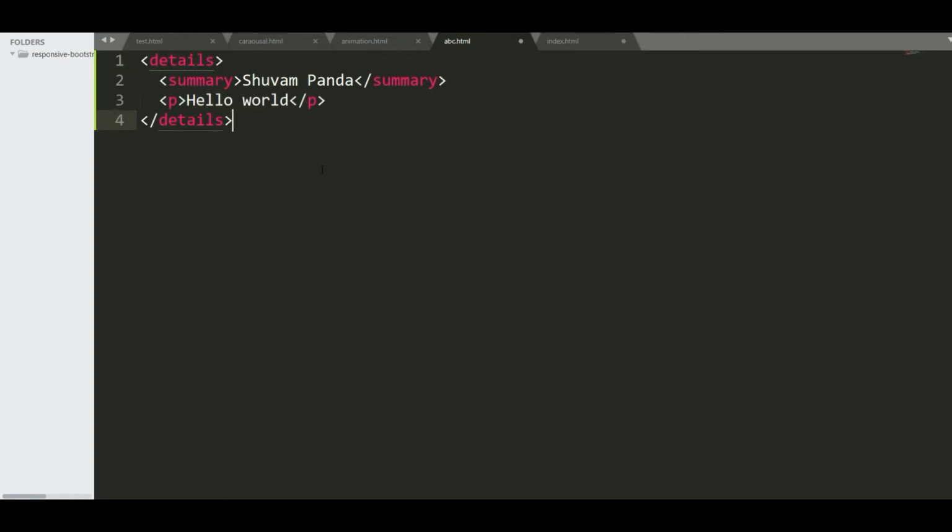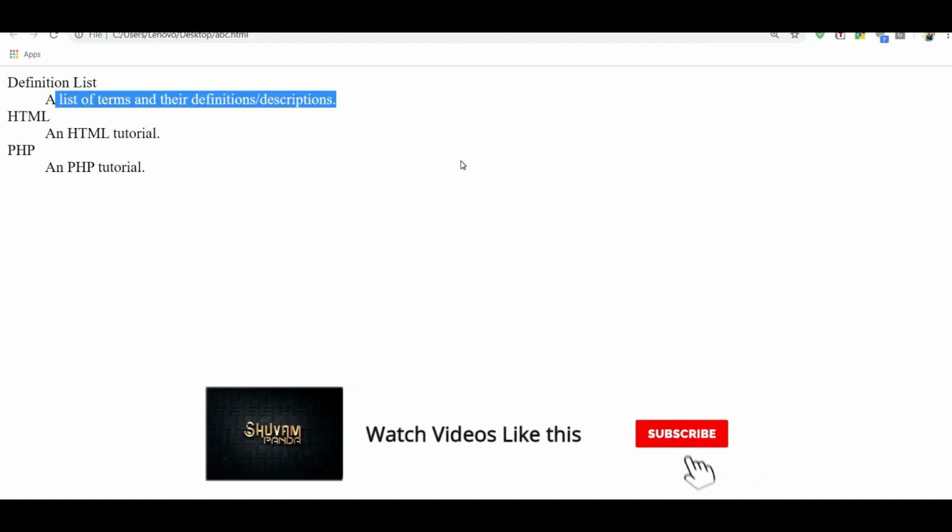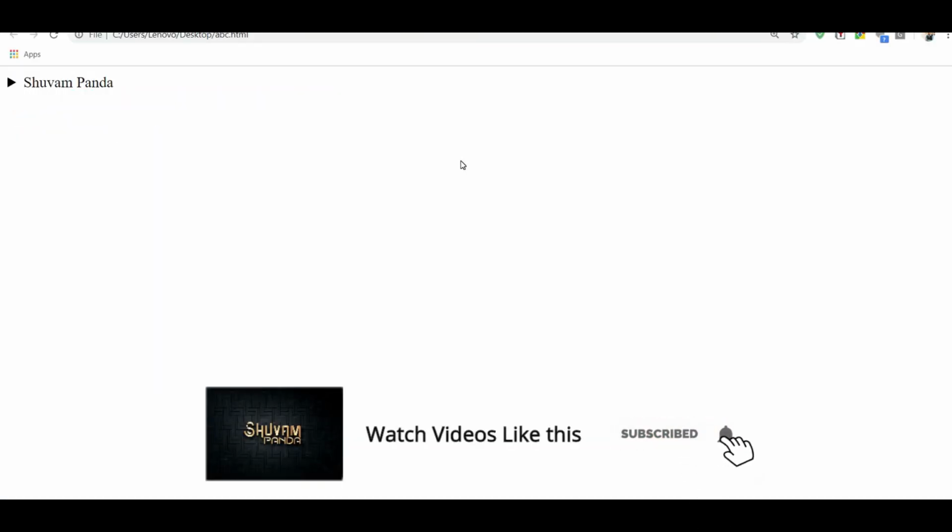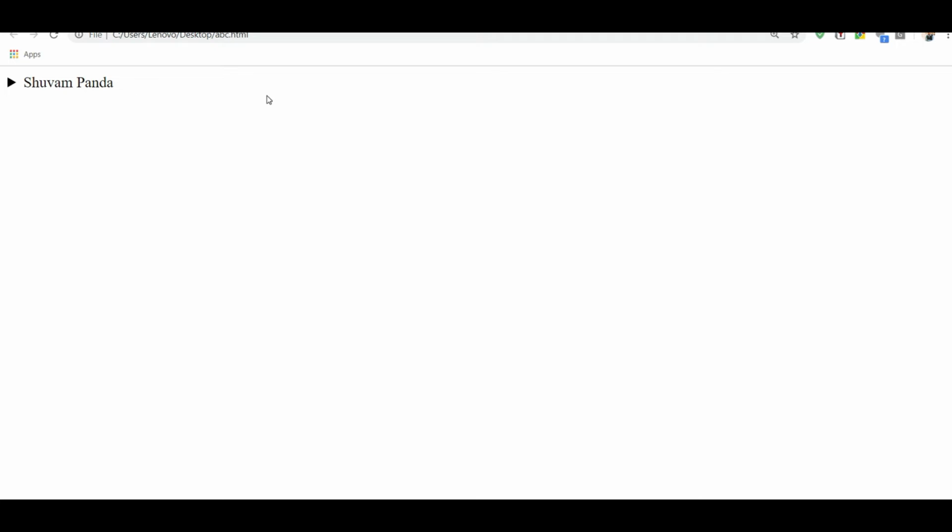So let me write over here. As you can see, this is our details tag, details tag open, details tag close. Inside this, as I have told, there is the summary tag. This is my summary I have written, and inside a p tag I have written some paragraph. Let me come to our browser and save, and you can find that it looks like this.